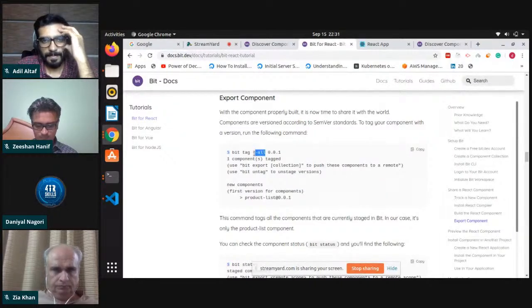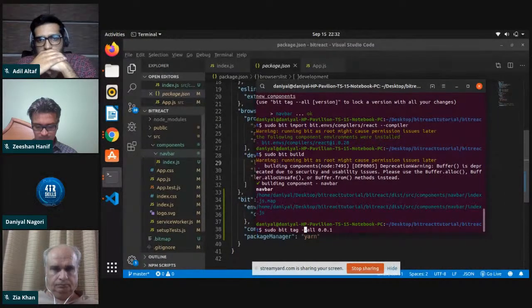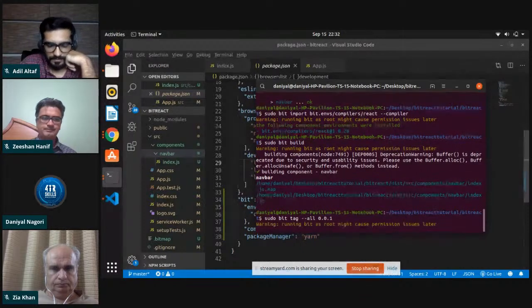So what I can do is provide my component name here. But this also works with --all, I just explained the purpose of this --all. If we need to tag one component, we can provide the name here, navbar. If we have more than one component, you can give this --all tag. Right now I have one component, but this command also works with --all for one component as well.